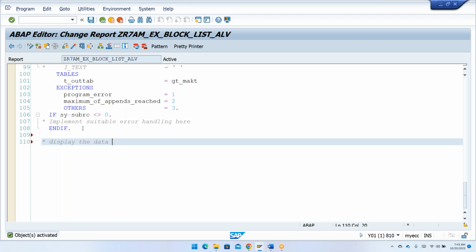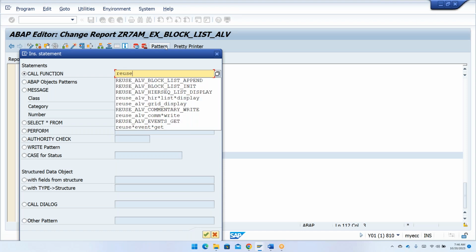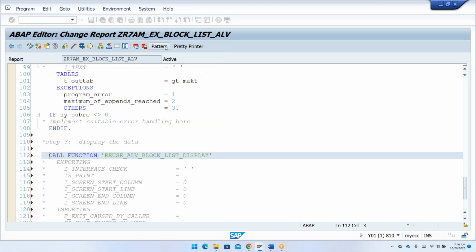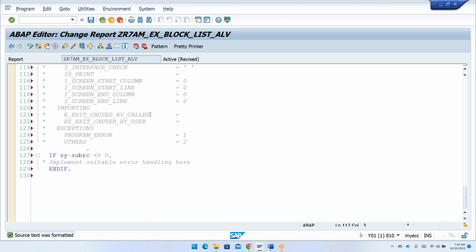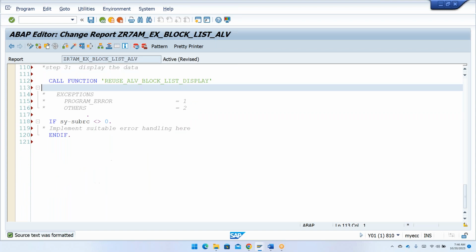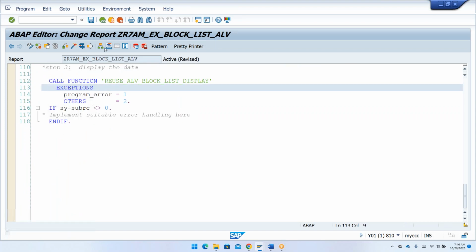So I'm doing my step 3. I have appended it, and now it's time for me to display the data. For this, reuse ALV block list display. That's it. You don't need to provide anything else apart from your exceptions. I'll just go ahead and raise my exceptions. Now do your pretty printer and let's activate the code.